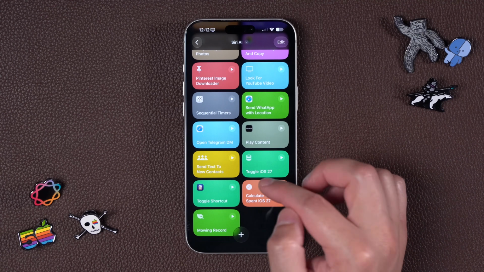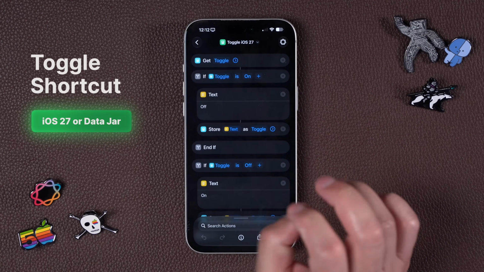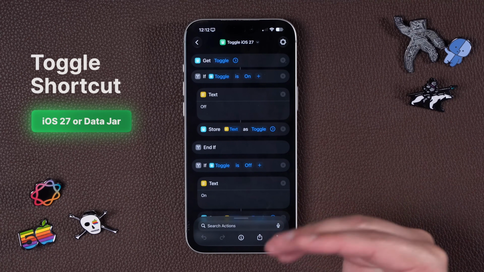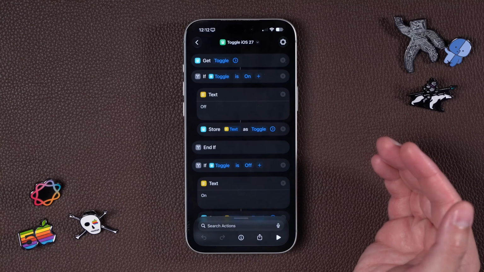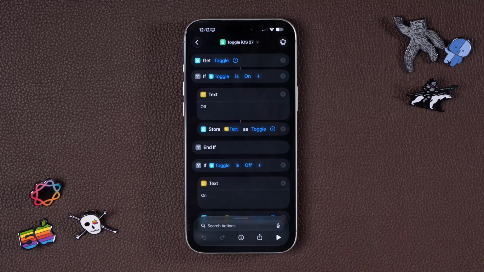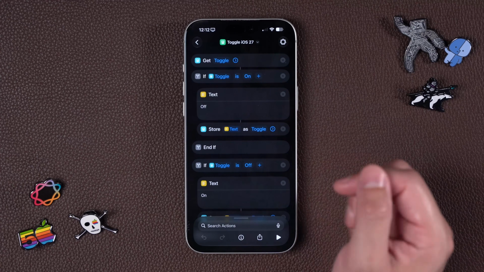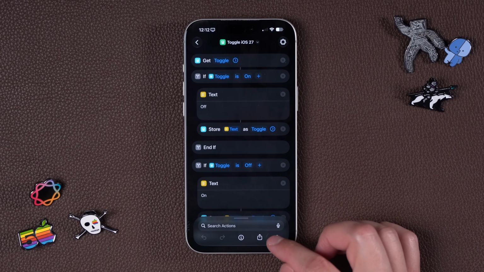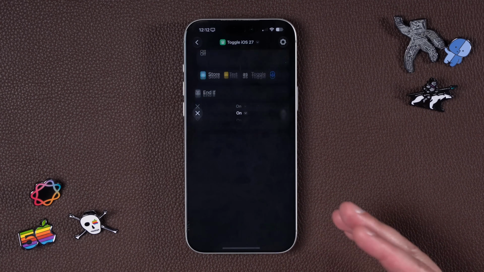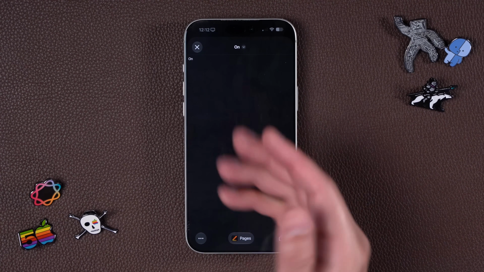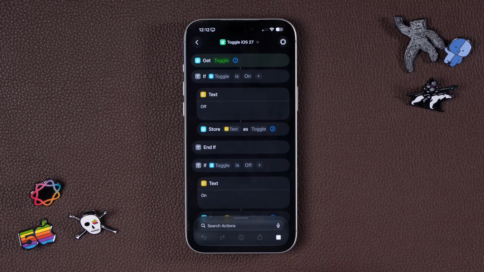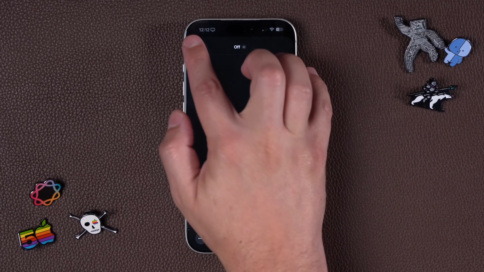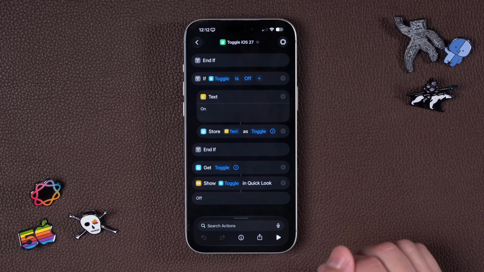A last few here, someone in the community wanted to have a shortcut that just toggled state, meaning every time you ran the shortcut, it would do one thing one time, do something else the second time, go back to the first, and vice versa. Well, we can use the iOS 27 built-in storage action, and if you run this, you'll see it's just going to toggle on and off every time we run it. You'll see right now it's giving us on, and if I run it again, it'll give us off. And every time you run it, it's just going to toggle between these two options.